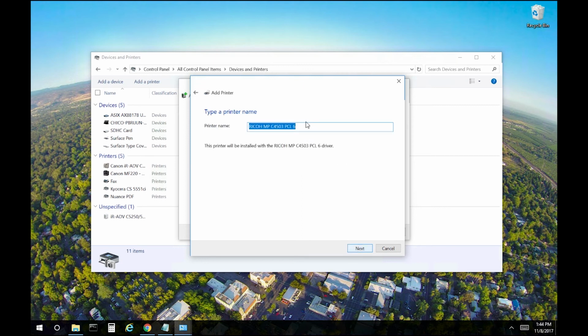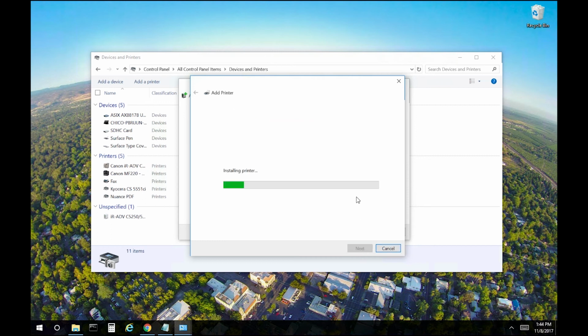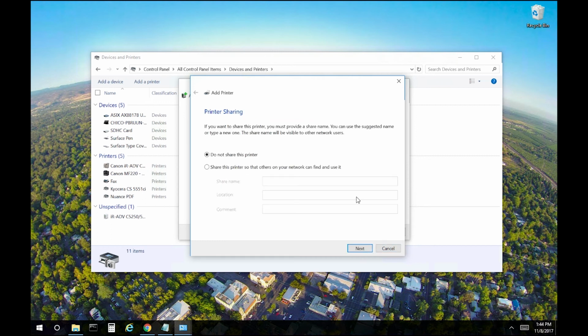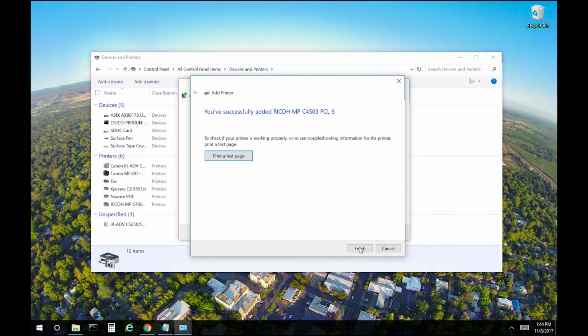Next again, this is the identifying name of the print queue. So you can name this whatever you like, your business name, office location, front office, back office, hallway, staff room, you name it. This is just the identifying name of the print queue. Select next. It will install the print driver. Do not share this. And finish.